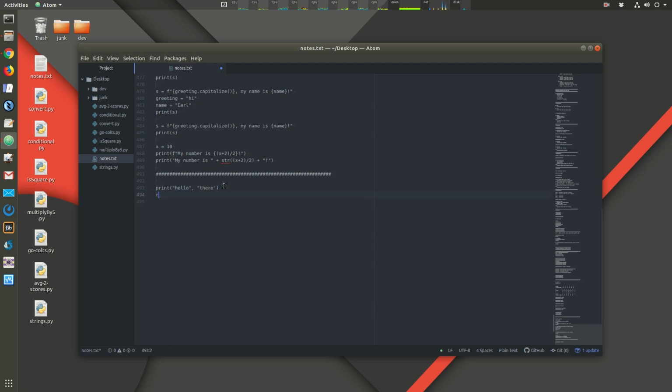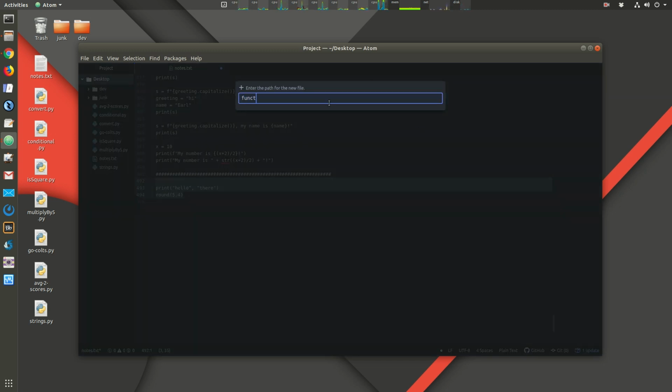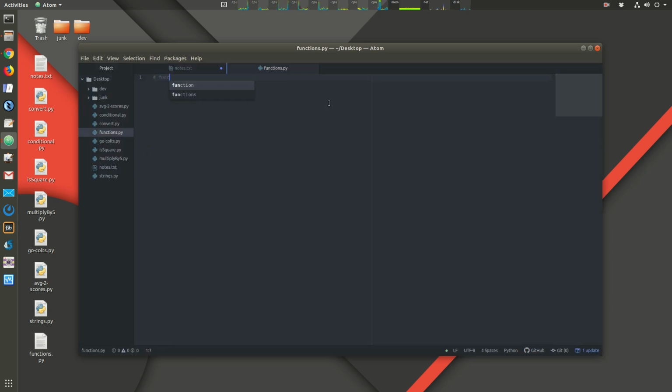Okay, and we also learned about the round function that rounds a number. So if we have 5.4, it rounds down. So let's actually create a new file here. We'll call this functions.py. Alright, so here's our print function, hello there, and then our round function, and we need to print that out if we actually want to see anything.